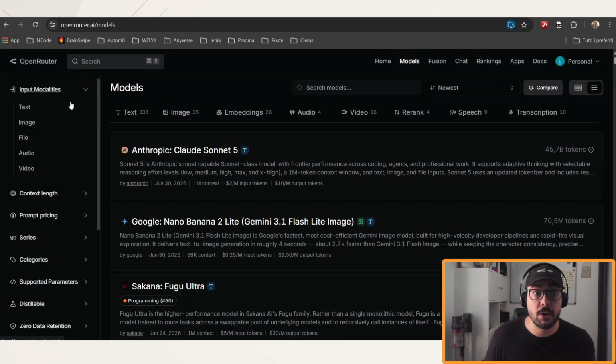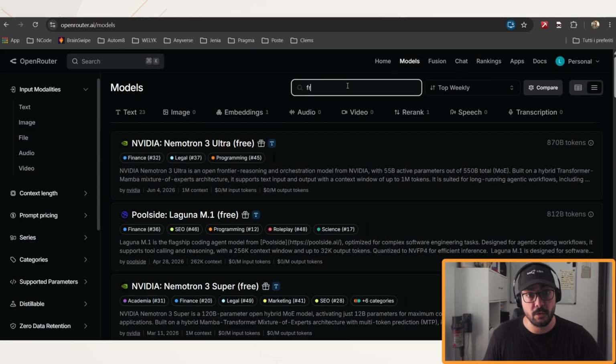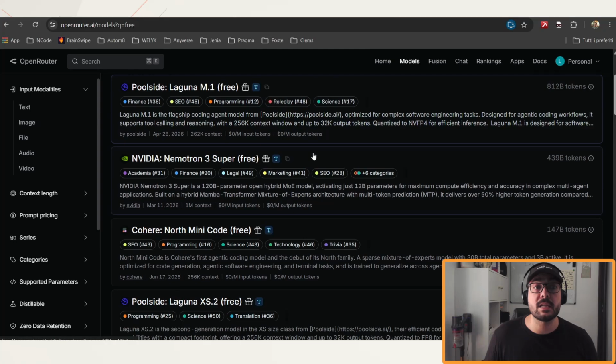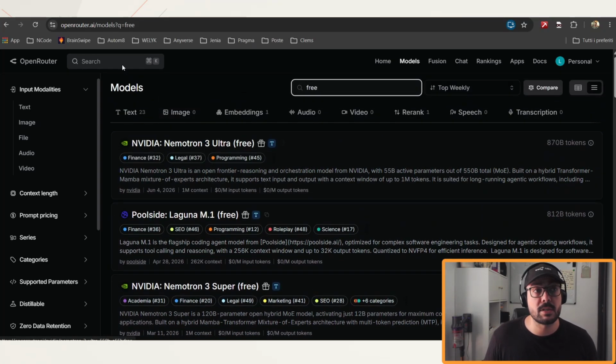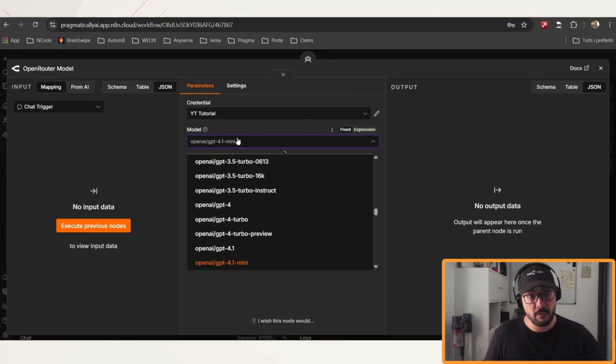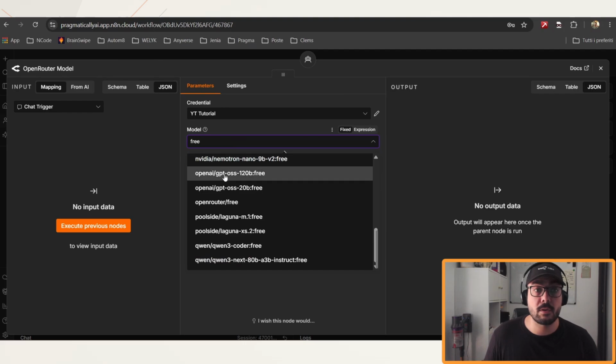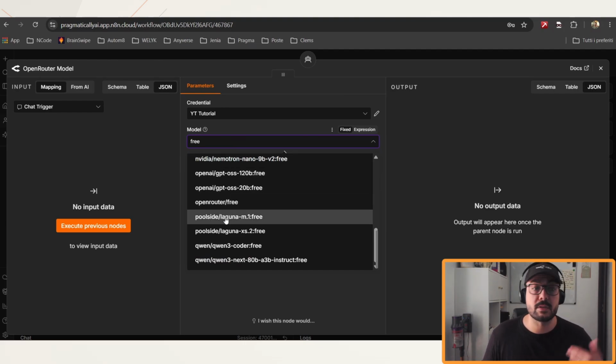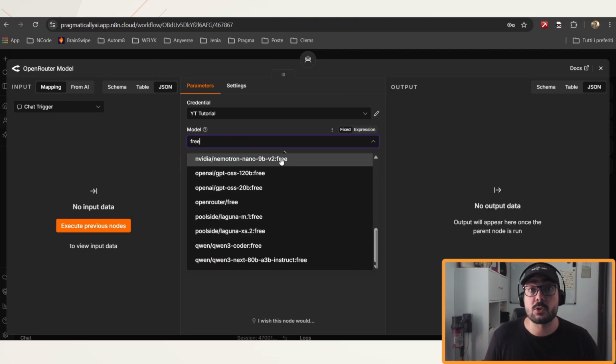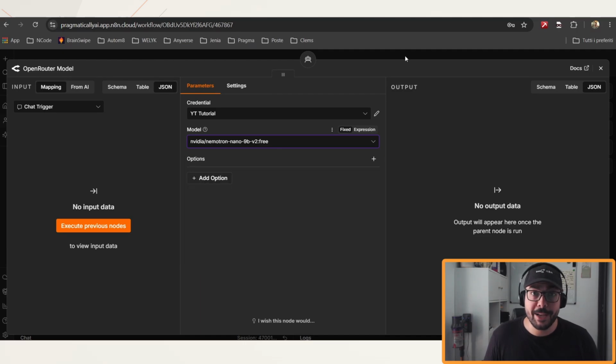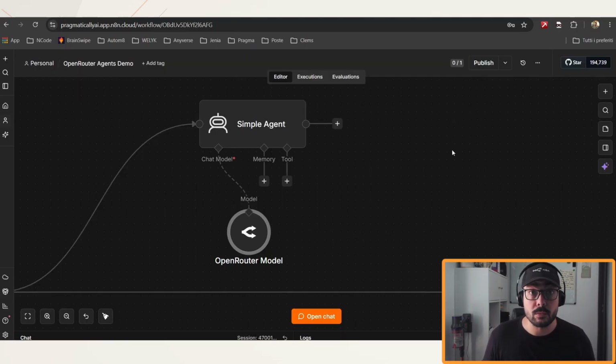Moving back, models, and then we search for free, and you see there's this list, so Nemotron, Poolside, whatever. If I move back to n8n, you see Nemotron, OpenAI, OpenRouter, Poolside, whatever. Now I'll select this one just to try it out. I'll move back to the canvas view by closing the node, and that's all you need to do. Let's see it in action.